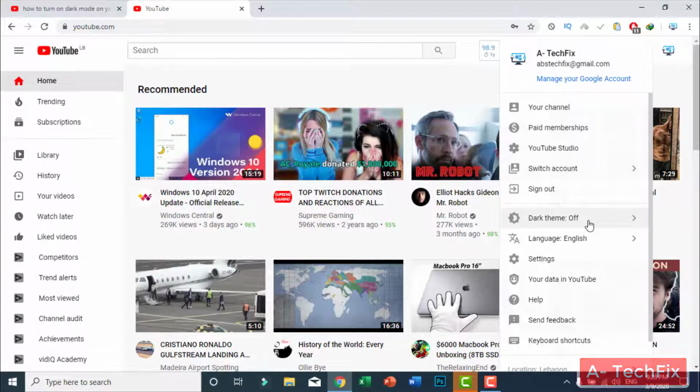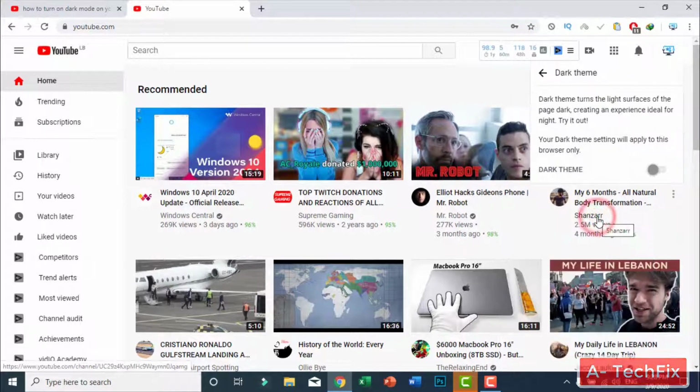Okay, right now it's off, and I'm gonna click on that, and it says dark theme turns the light surfaces of the page dark. Okay, so we're gonna go ahead and turn that on, and there we go. YouTube is now in dark theme.